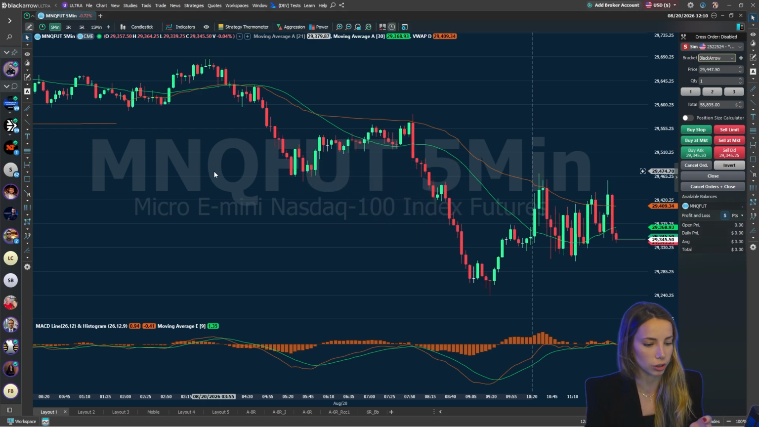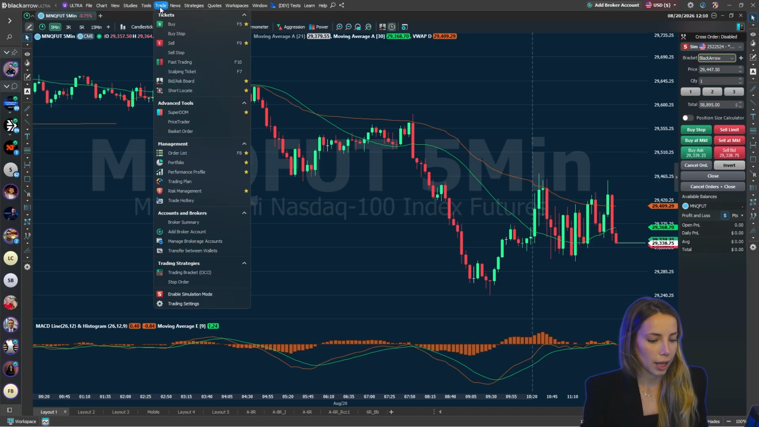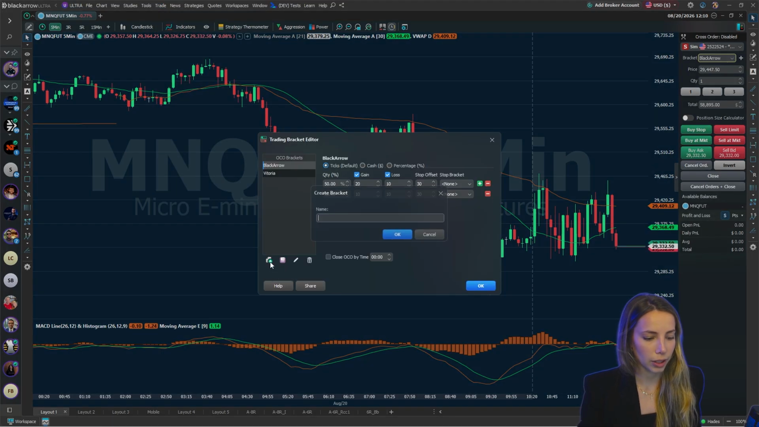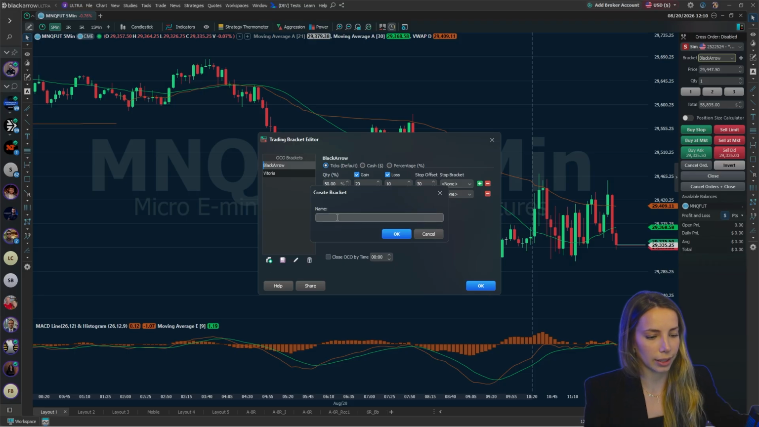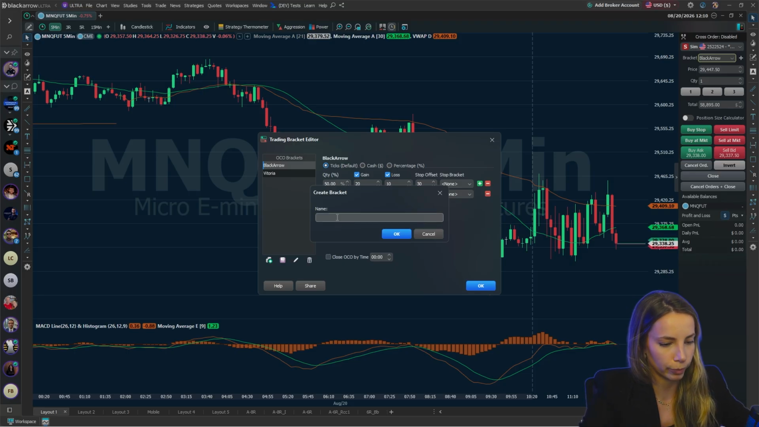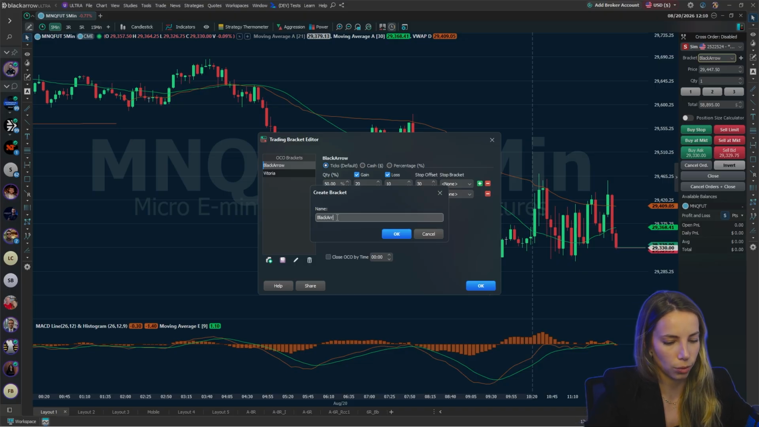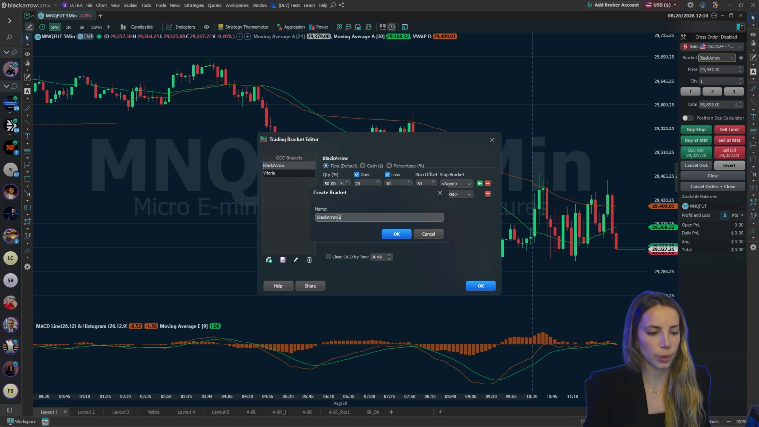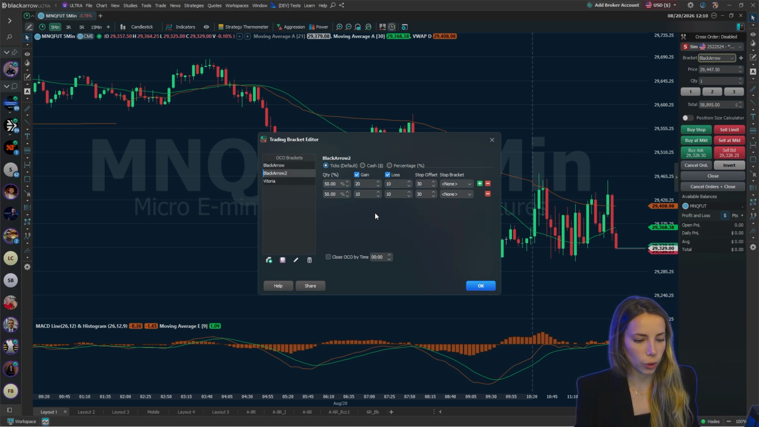On the supported versions, setting it up couldn't be simpler. So open the trade menu up here and then go to trading strategies and then click on trading bracket. Click here the plus icon to create a new rule. Let's give it a name, for example, BlackArrow is already given, so we can create a BlackArrow 2 and then press OK. Here you go. We have BlackArrow 2, so we can set our parameters like gain and stop loss.